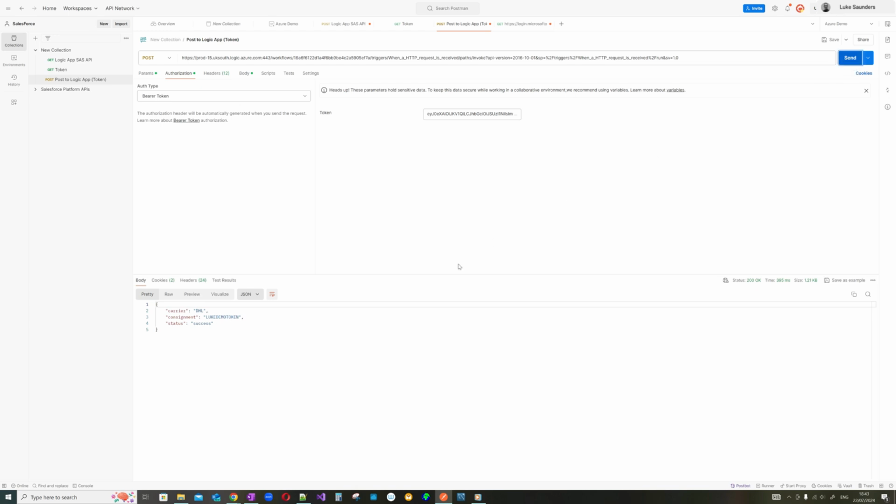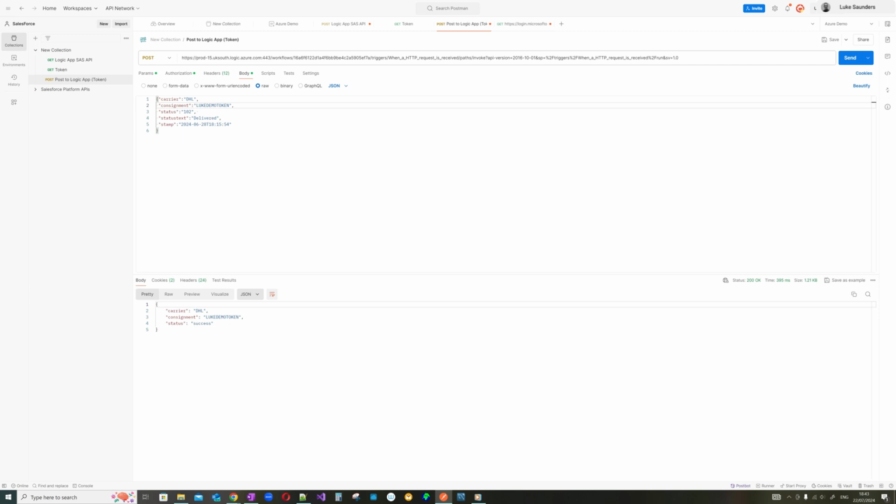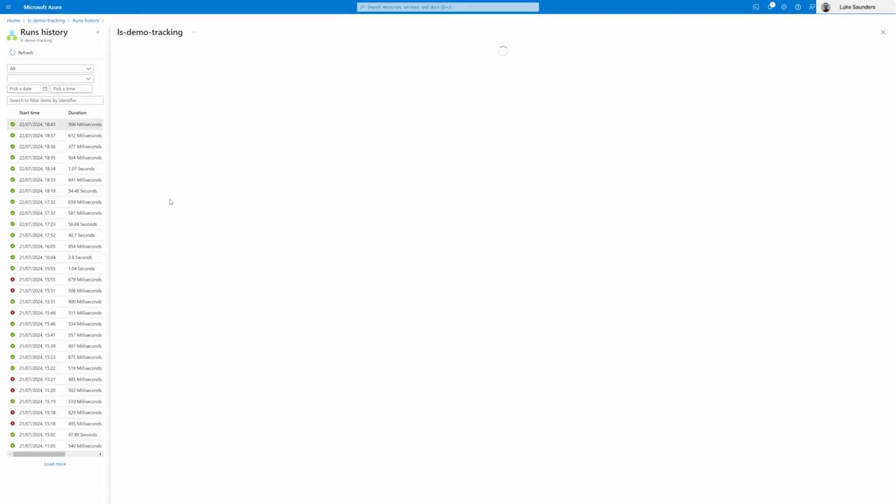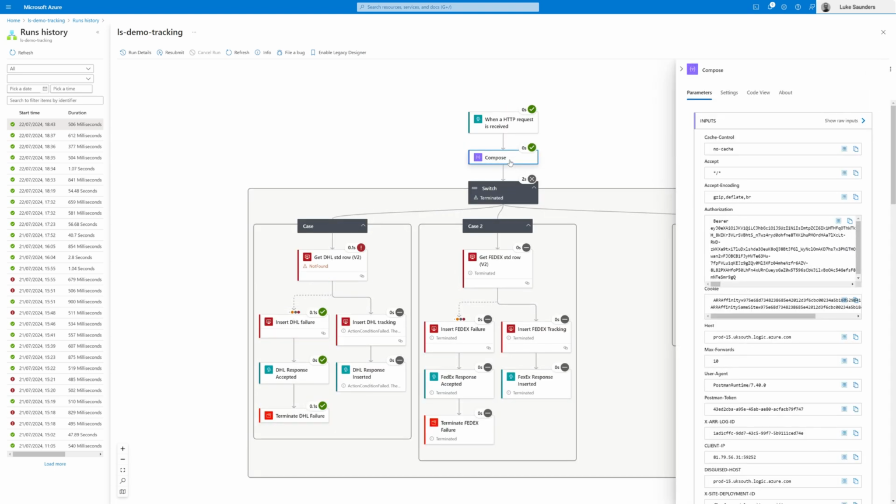So if I go to body, demo token, we're going to send this now. Okay, that's successful. And then we're going to go back in and have a look on our history to see what result we got. So if we go to compose, we can see that we've got authorization. So our headers.authorization contains our bearer keyword and then followed by the full token here.